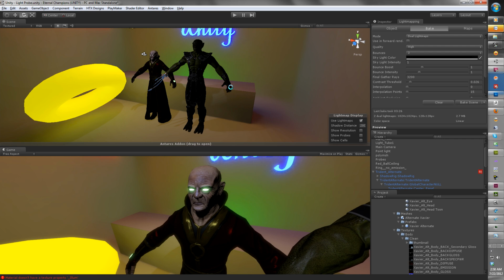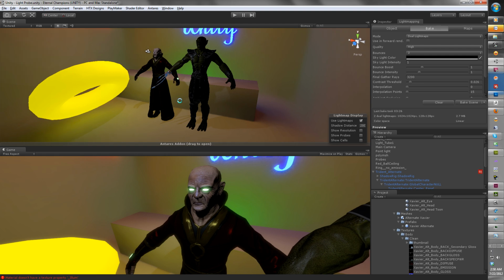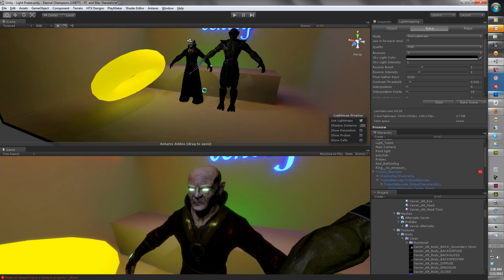And what are light probes? Well, light probes are special objects that are used to sample the lighting around the scene, which will allow models like the characters you see in front of you to use the details of the global illumination. So without further ado, let's go ahead and start using the light probes.